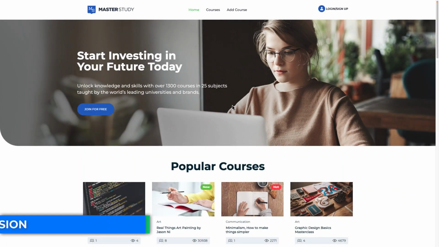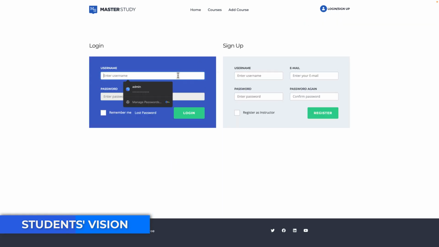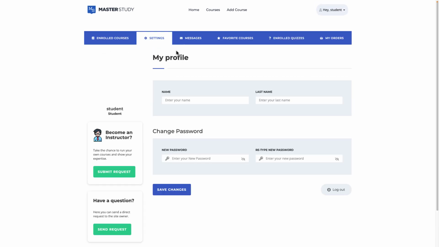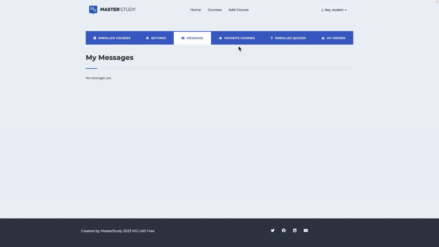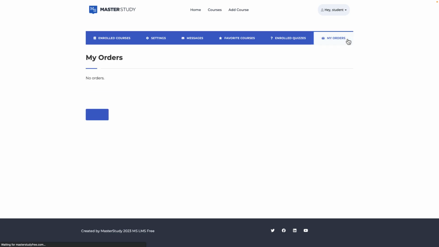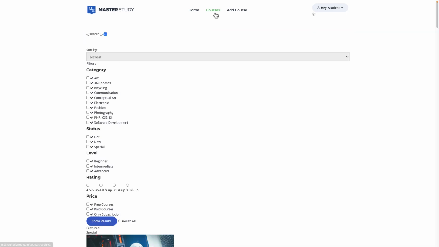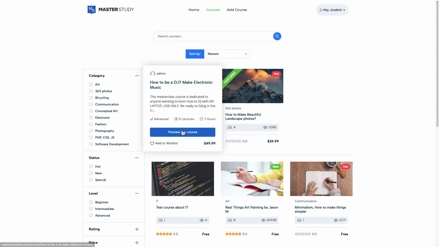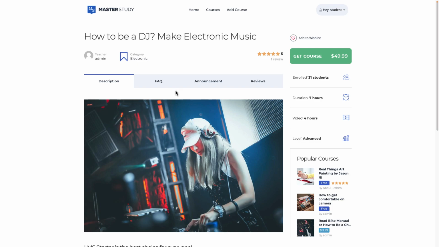Let me show you how students will see our website. The page that you are seeing right now is called Students Dashboard. In this dashboard, students can see their enrolled courses, their profile settings, their messages with instructors, their favorite courses, and their orders. In the Courses page, students can see the list of available courses. Each course consists of description, FAQ, announcement, and reviews tabs.